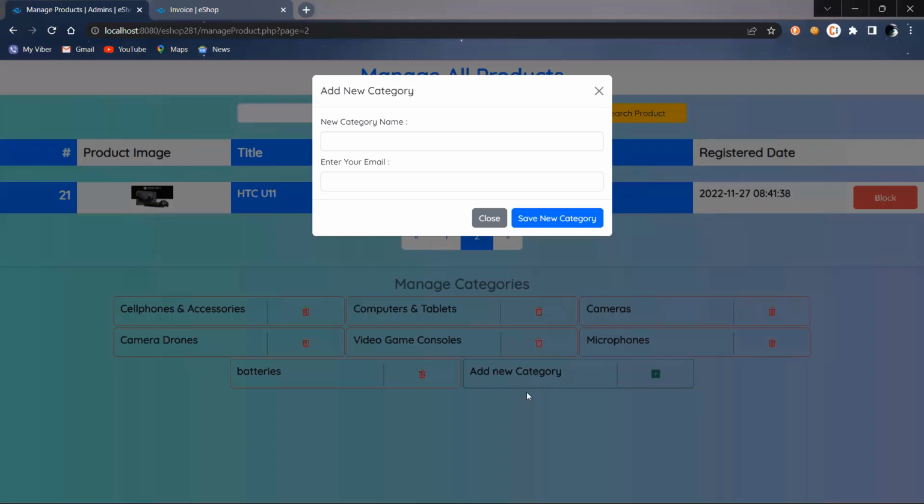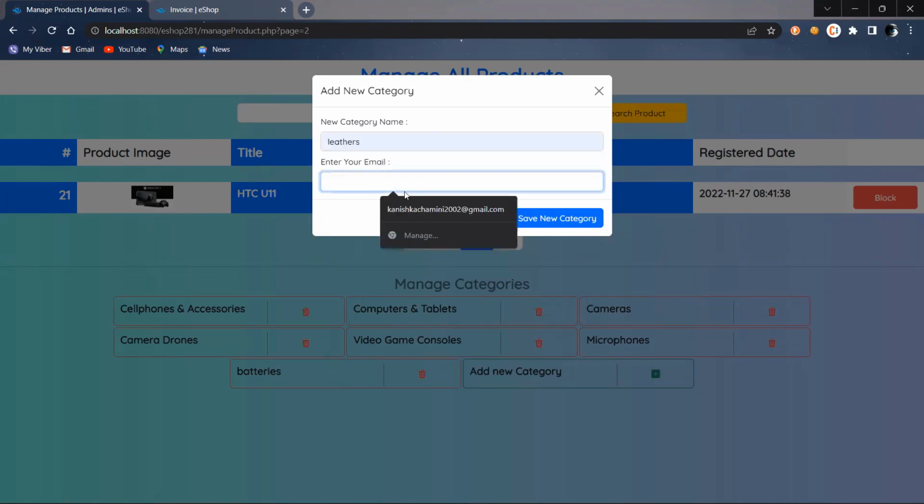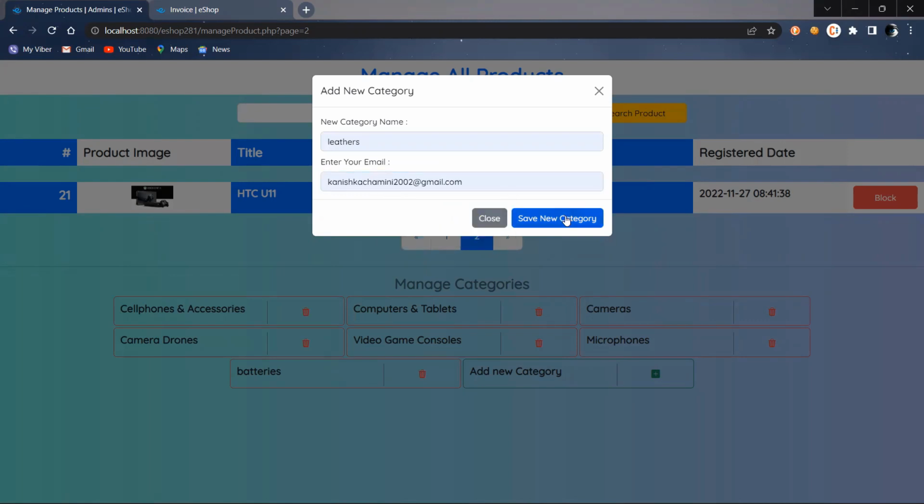When I click this add button, you can see this modal, add new category, and now I'm going to give a name. Let us email, and I will put this save new category.